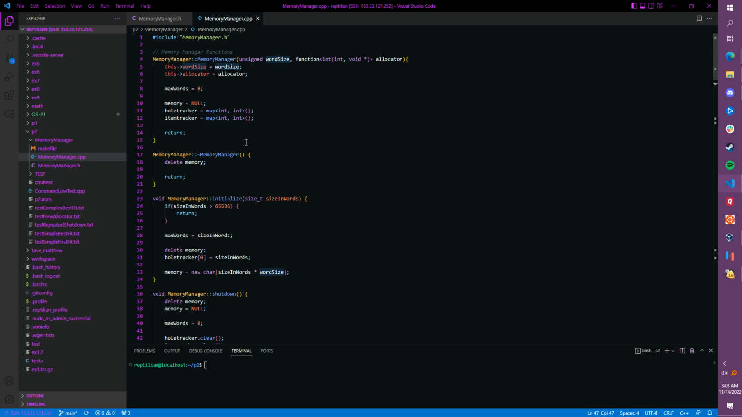So now going through all of the functions, this is the constructor for Memory Manager, and it takes in word size and the allocator function and assigns those respectively. Because when it's initialized, it doesn't have a block already set up, or it's not supposed to, memory is set to null, hole tracker and item tracker are set to empty maps, and max words is set to 0. For the destructor, all that's necessary is to delete the memory that corresponds to the block that's been allocated.